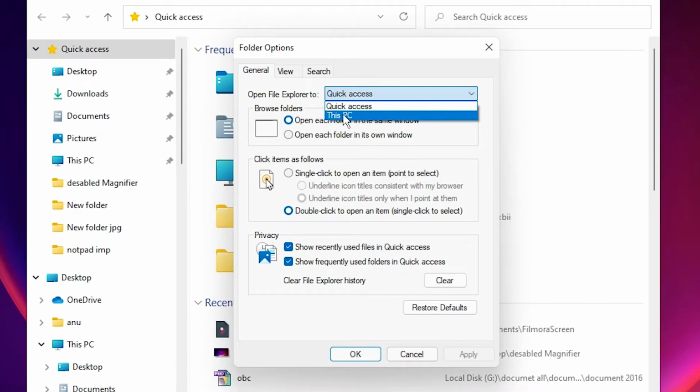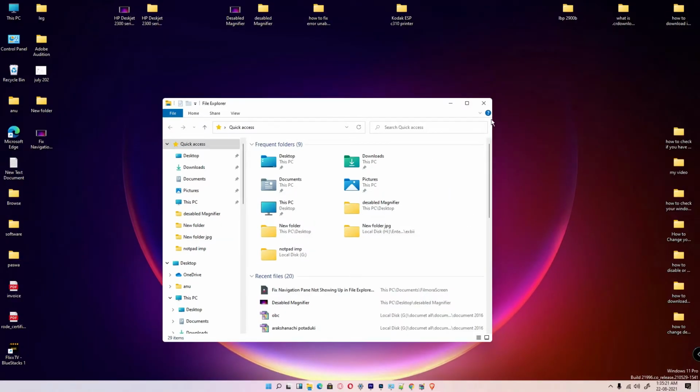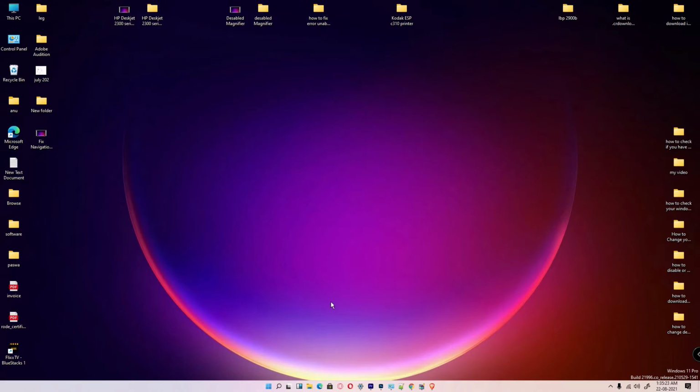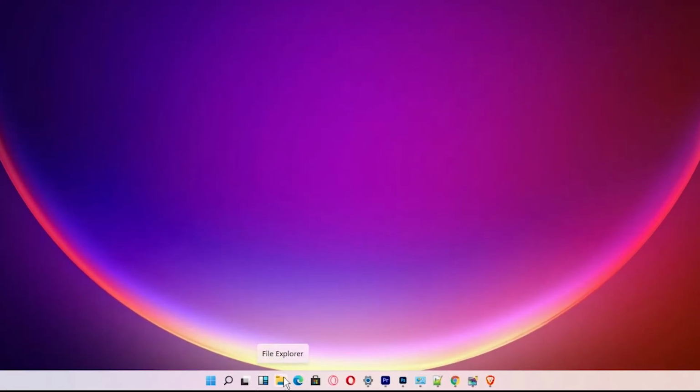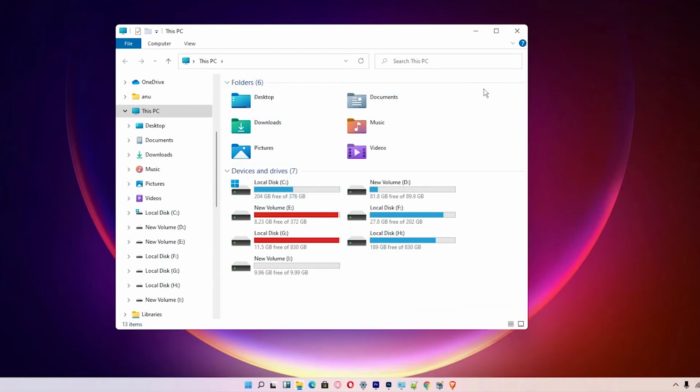Here is the This PC icon. Apply it. Now close this File Explorer. Then just go to File Explorer again, and here is our This PC icon, or This PC shortcut. So guys, this is the simplest way to solve this problem.